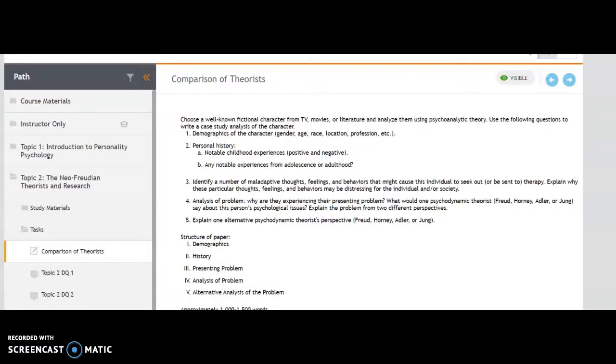Welcome, class, to the Comparison Theorists essay. I just want to go over a few things with everybody here and also show an example of a well-written essay so you have an understanding of what the requirements are. The directions actually give you a good outline, and I'll show you in the essay.